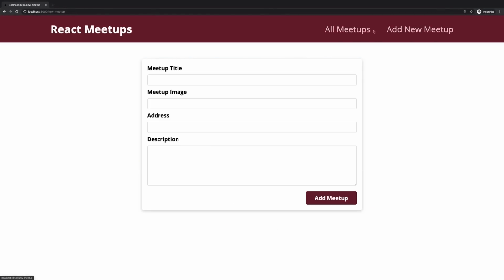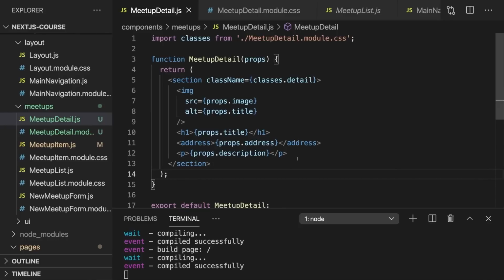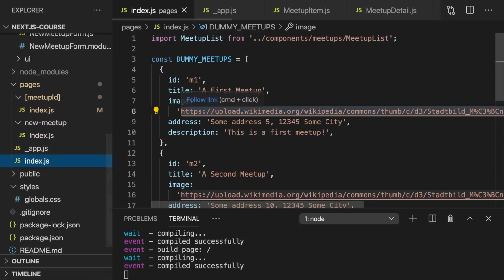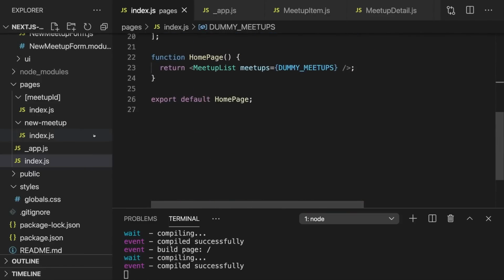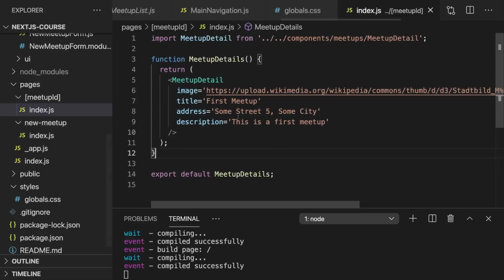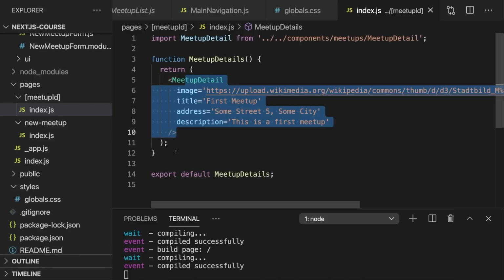And now we got all these pages here, which we need. Now with that, we can work towards replacing that dummy data source, our dummy array here in the root index.js file, with a real backend, with a real data source. Now at the moment, we are using this dummy meetups array for rendering our list of meetups. And on the meetup detail page, we just have some hard-coded dummy data. And that's not realistic. In reality, we would have a backend, some database which holds that data.